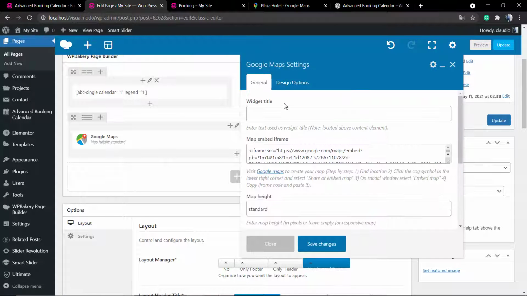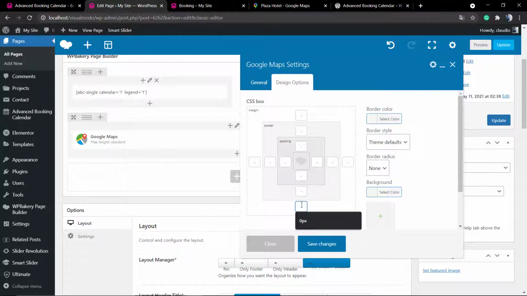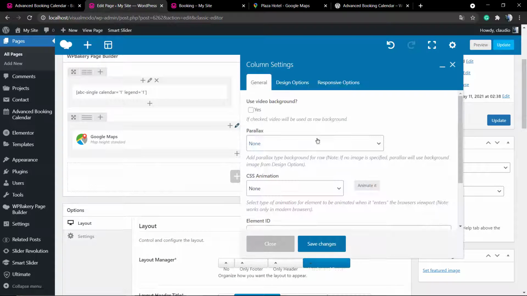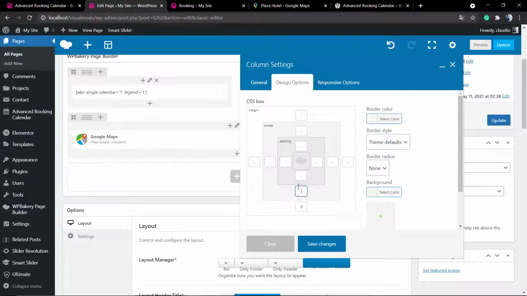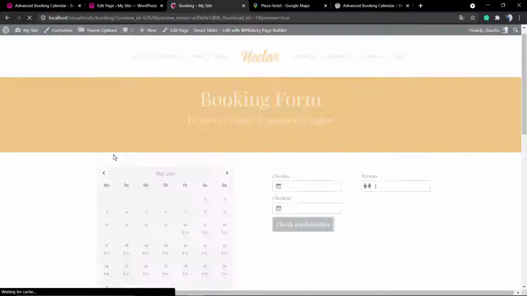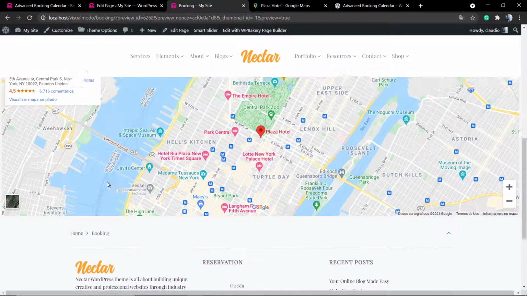Now if you go to the map and go to the column design options, here's the map, type 0, 0 and 0, and go here to the pencil icon into the column editor, type 0, 0, 0, and you can see that we just removed the space between the footer and the map.